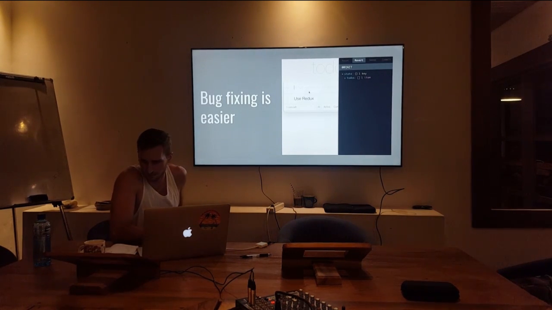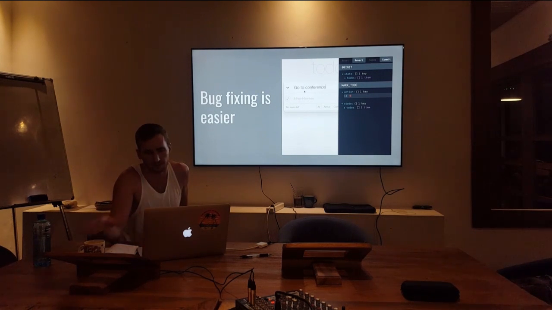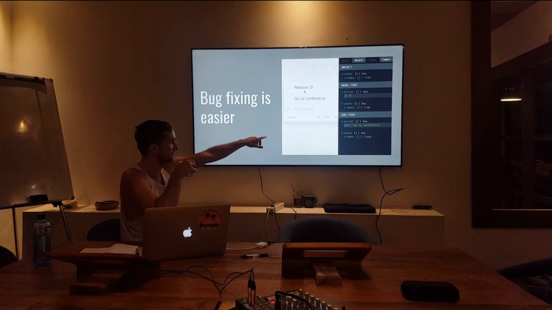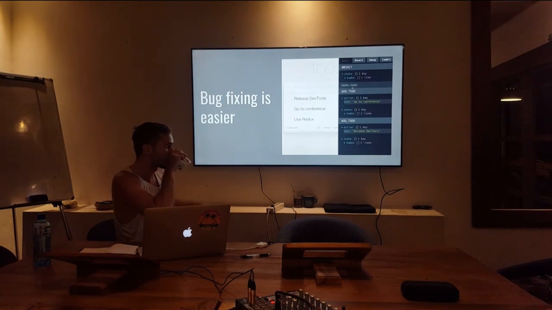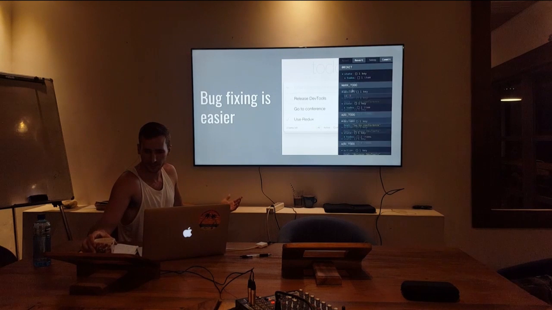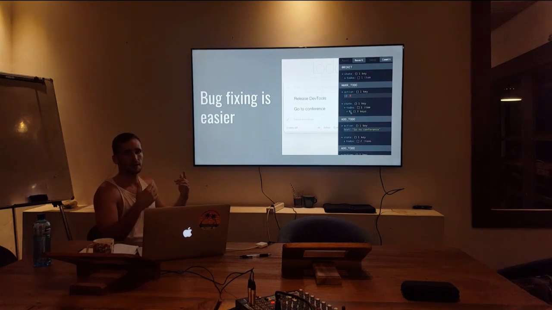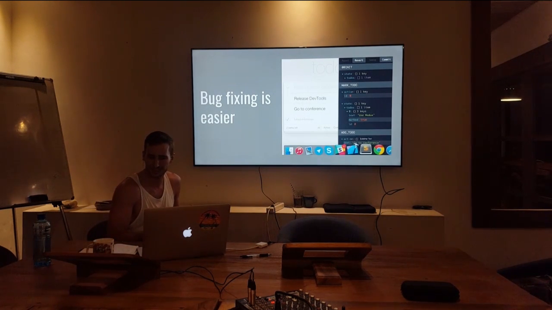It makes bug fixing easy. And this is the part I was talking about with immutability and why there are advantages. This is the example here from the actual Redux DevTools. You can see the tools that come with that make debugging Redux easy.